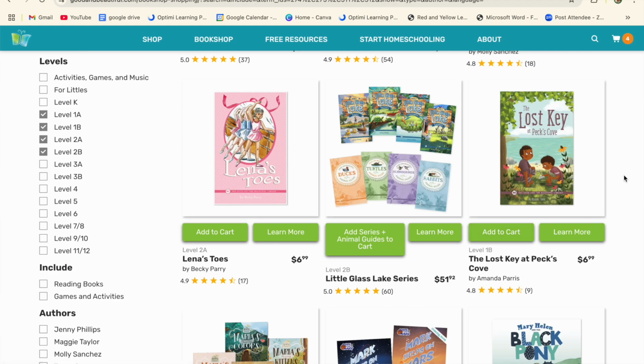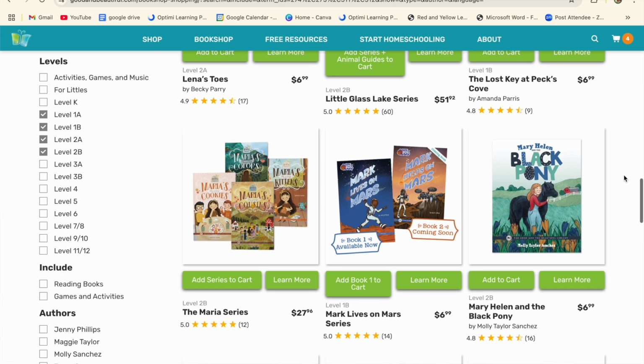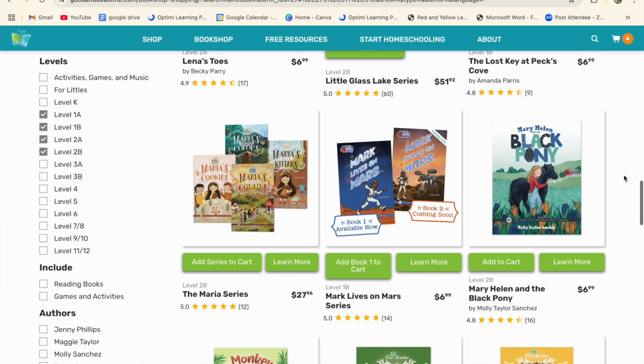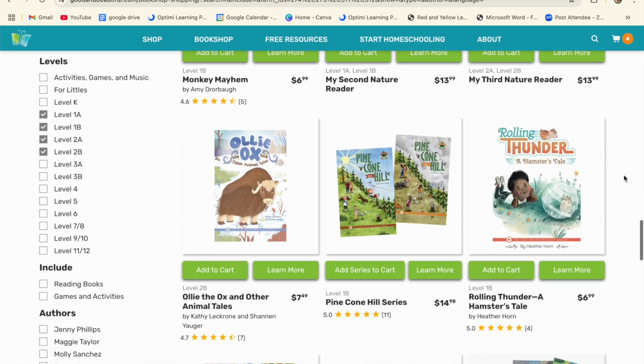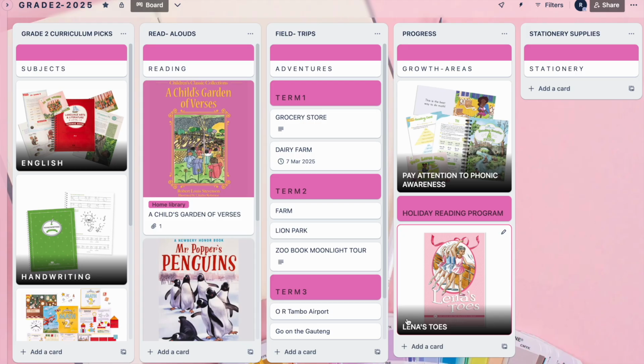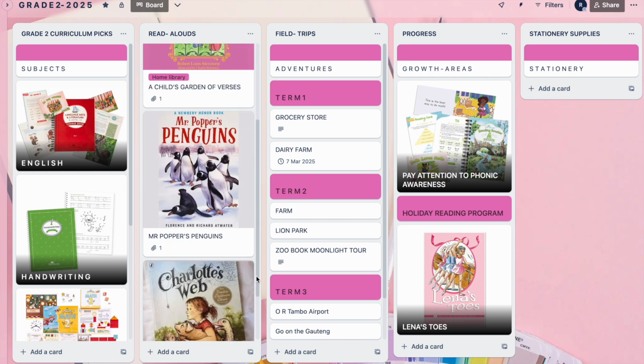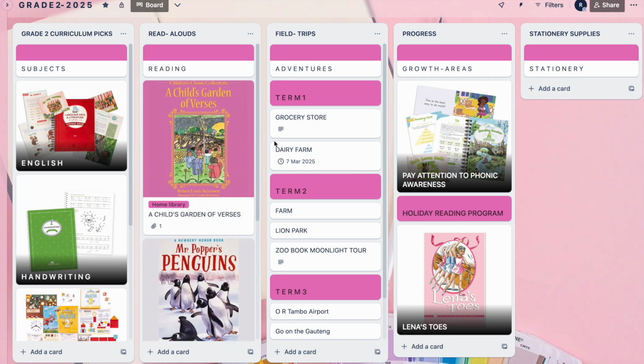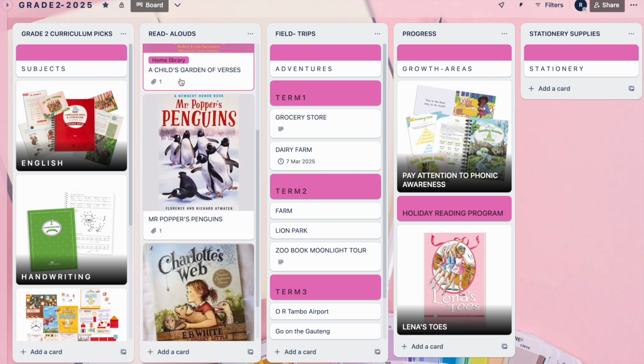I think these ones, the Maria's series. But I want to get something on a lower level for her. So here's something very nice that I also want to show you that you can do in Trello. Some of them I did off camera, but I want to show you with this one.